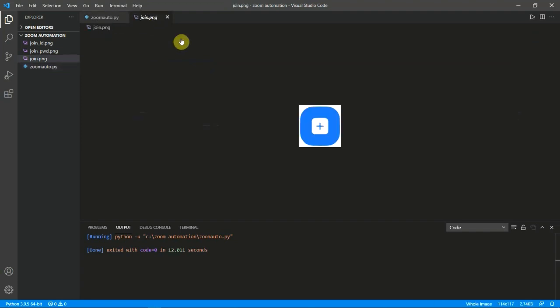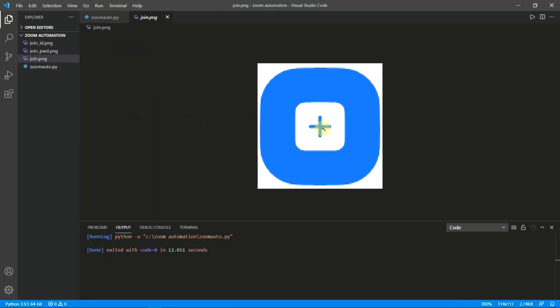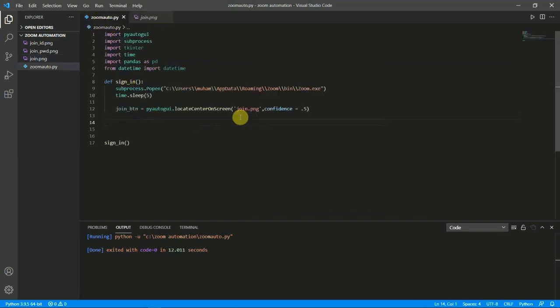It will locate the center of this image, like we will have the address of this part so that the mouse can come here and click it there. And if it is 50% confident, it will give us the output. So after this line of code, we will have the x and y axis location of our join button. We will have to move our mouse to that x and y location, and then click on the same place.